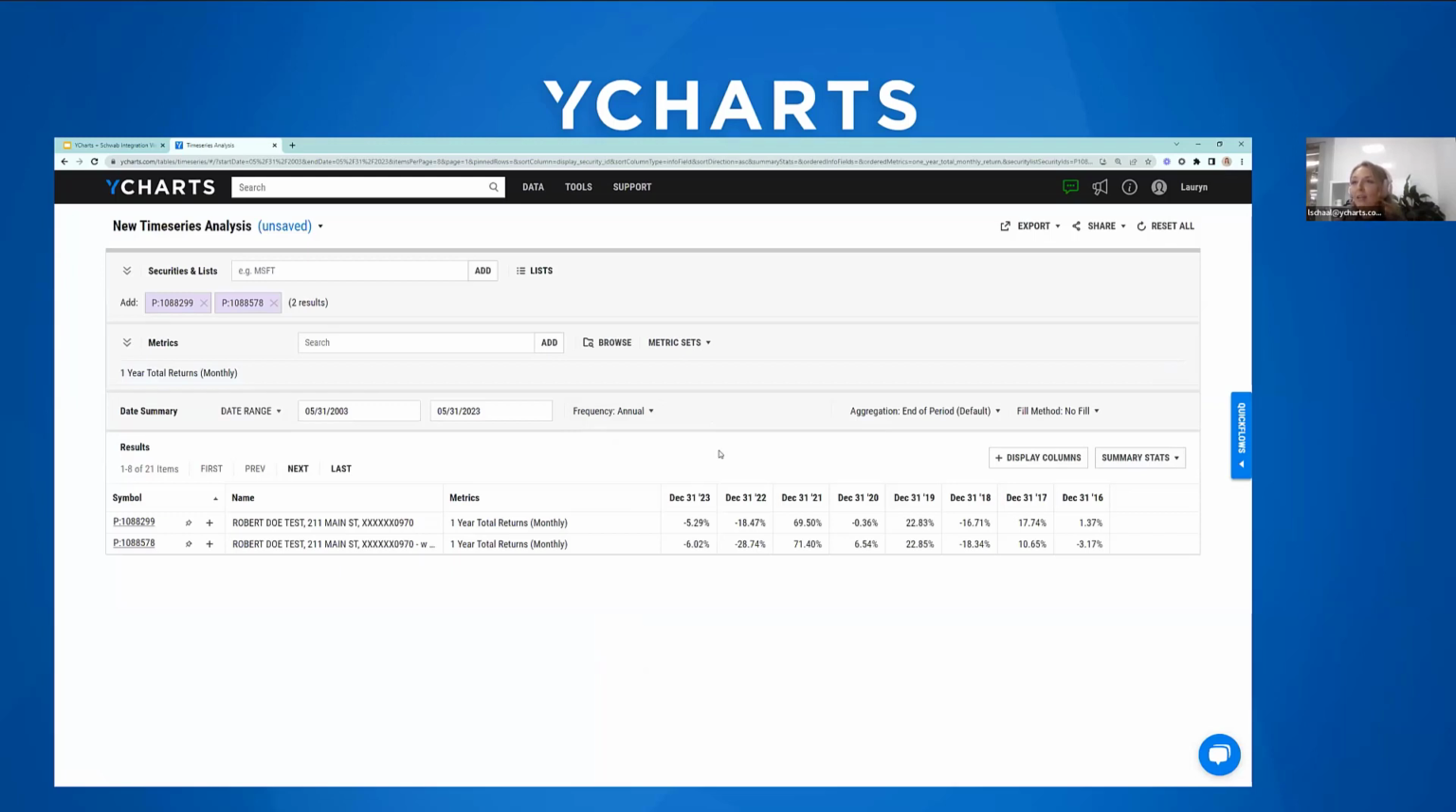So from here, I have the chart that I've created. I have the proof that my one portfolio with that change is a little bit better than the one the client currently has. How do I pull this all together into a nice client-friendly report?